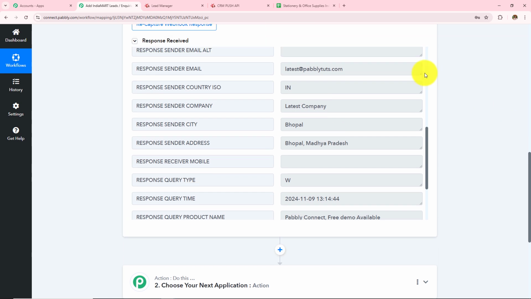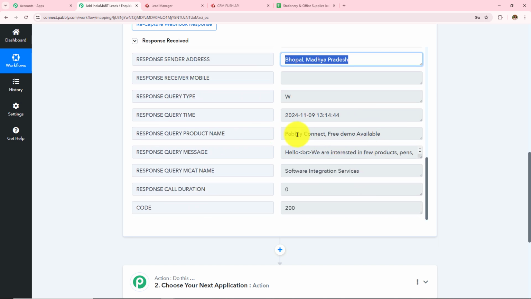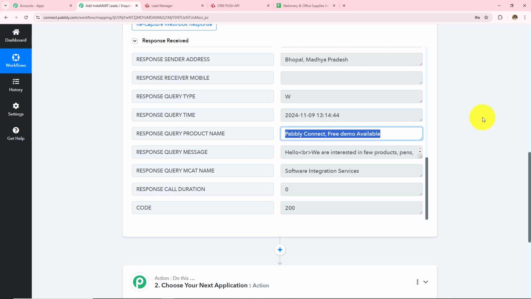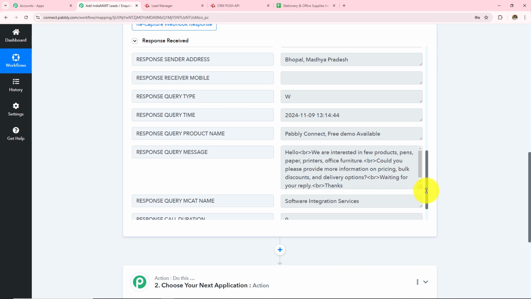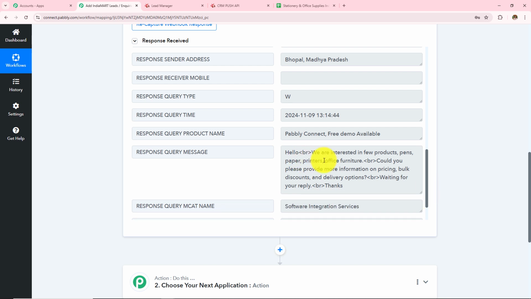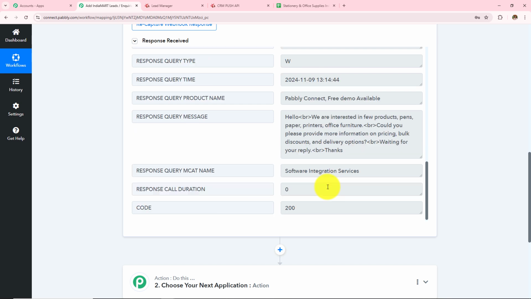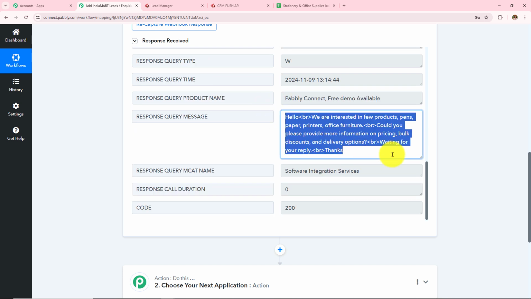Then I have received the email address. Then the company name was Latest Company, country was India, city was Bhopal, address was Bhopal, Madhya Pradesh. Then the product name is Pabbly Connect, free demo available. And then the query message was we are interested in few products: pens, papers, printers, office furnitures. Could you please provide more information on pricing, bulk discount and delivery options? Waiting for your reply.